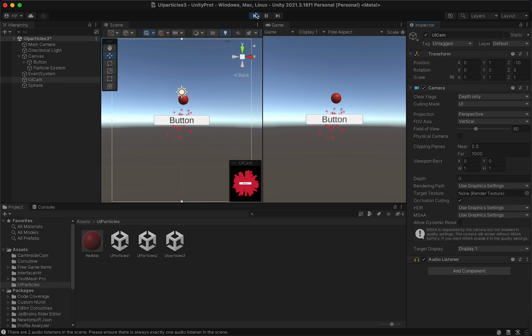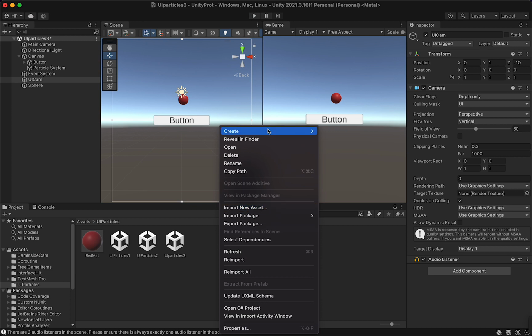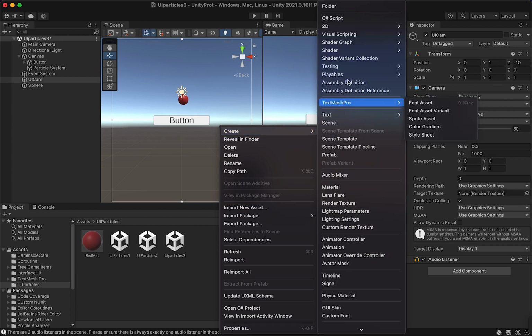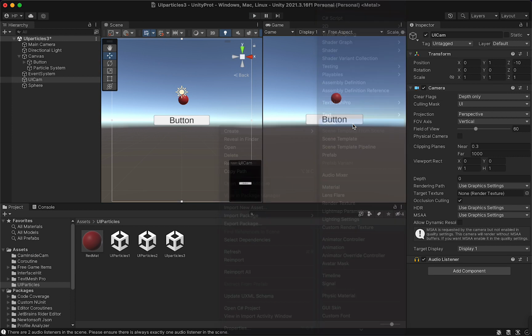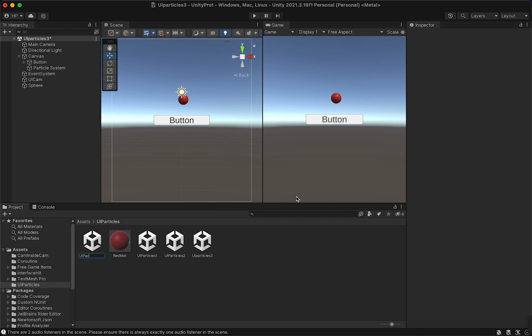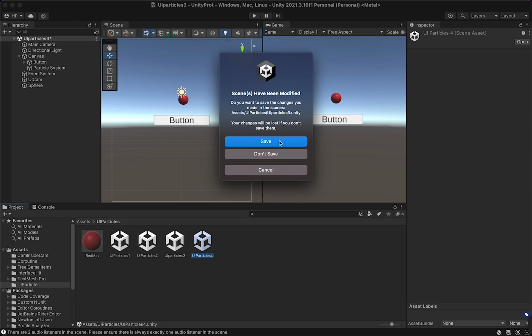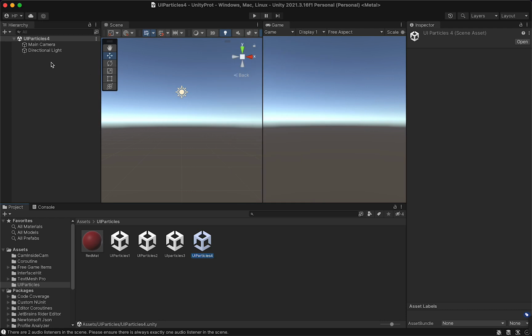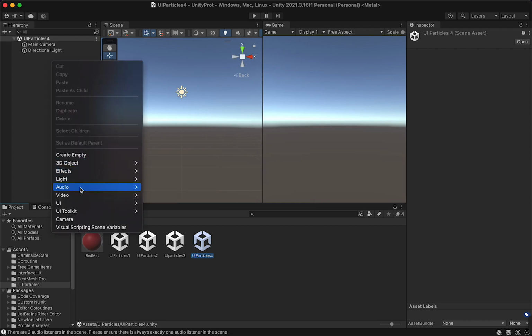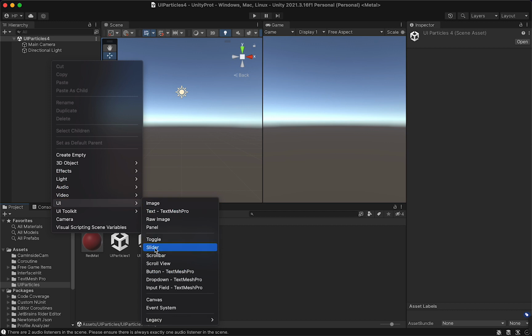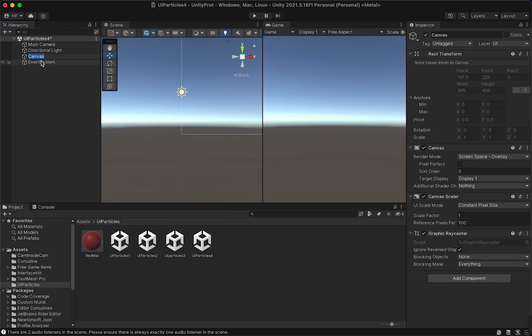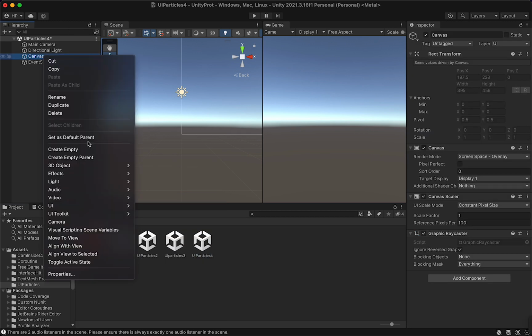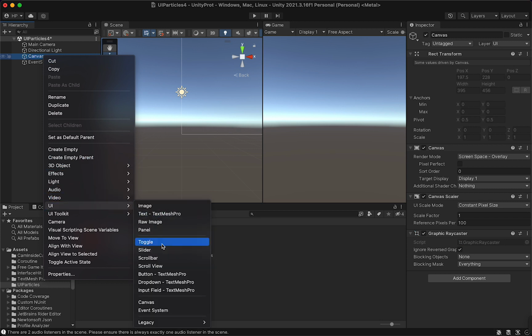Alright, so let's turn that off. I'm just going to create a new scene, and I'm going to call that UI particles 4, because I've tried this a few times. Now I'm going to create a canvas. Then within this I'm going to add a button so that we've got something to look at, so that we know we've got some sort of UI.